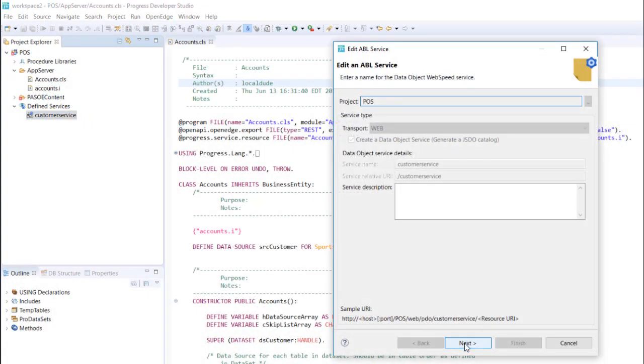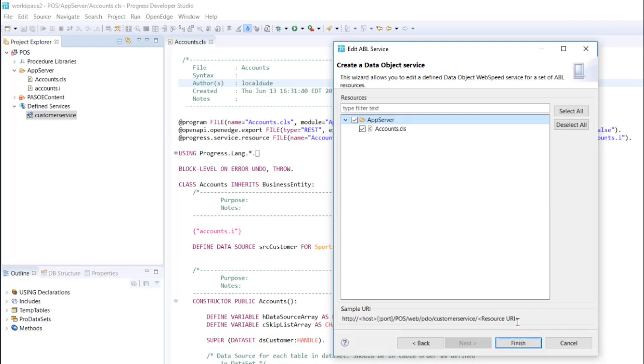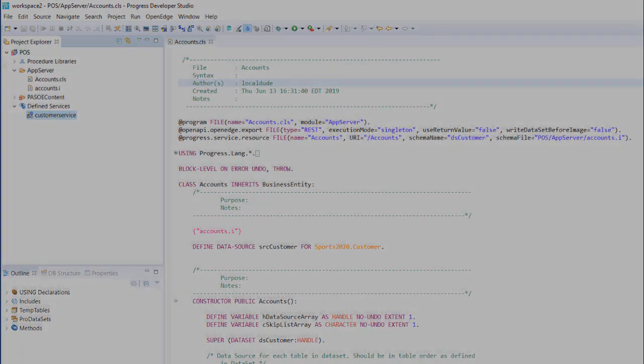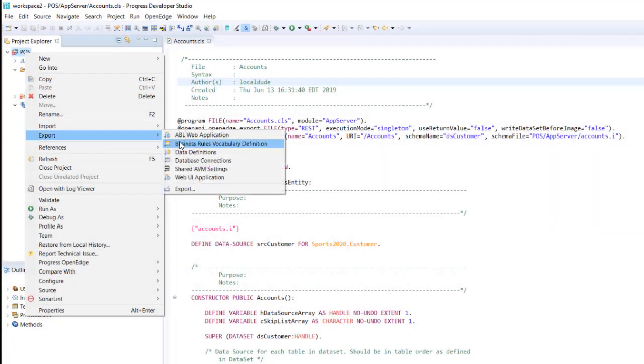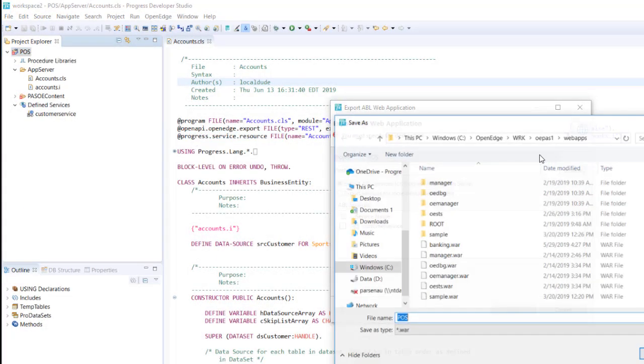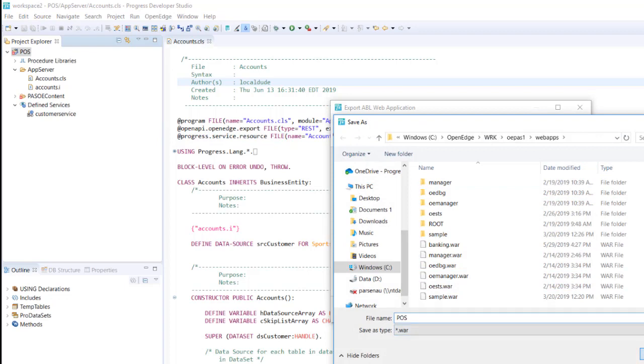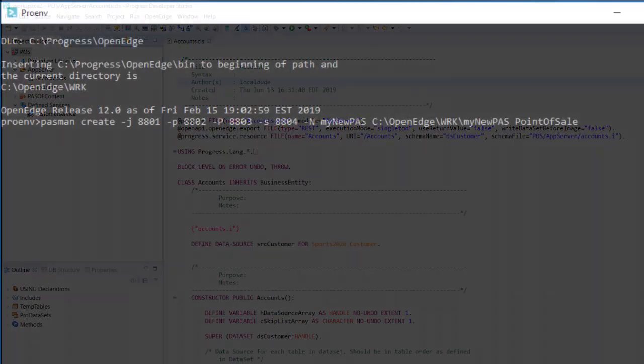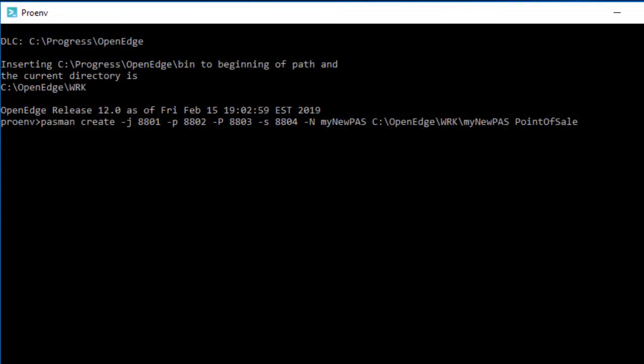ABL service developers can use Progress Developer Studio to quickly generate a web service that provides client access to a business application which can return data to the client. Developers can package these web services and applications as WAR files for easy deployment to PAS for OpenEdge instances. WAR files define authentication, authorization, and the ability to separate client types for your application.